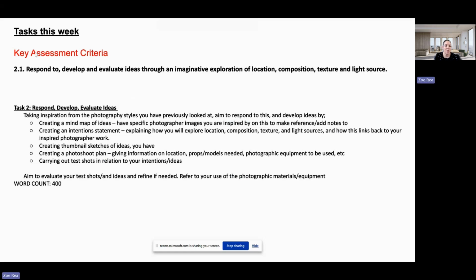So you're starting to use that research that you did to start thinking about your own photo shoots and ideas. This is task 2 on the assignment brief, and there is a list of pre-production paperwork and plans to help you develop that, with a test shoot as well. So you've got a mind map, an intention statement, thumbnail sketches, photo shoot plan, and test shots. This is taking inspiration from the photography styles you have previously looked at, and aiming to respond to this and develop ideas by creating all of those things.